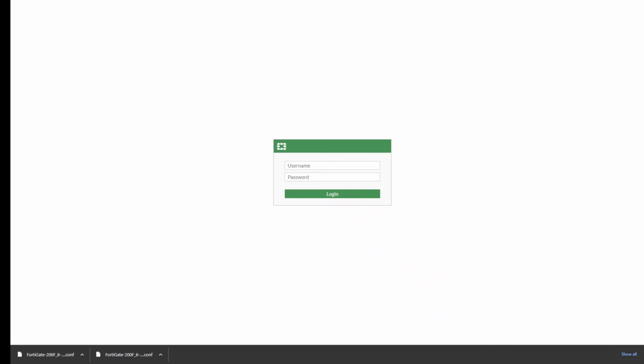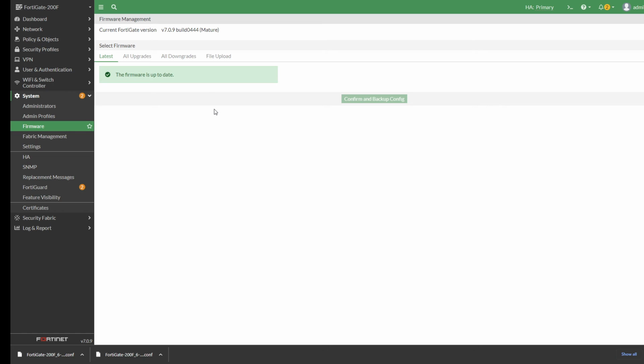Thank you. As you can see, this is the login page. I'm going to log in, and then we're going to verify we have the version which we just upgraded to on that FortiGate. As you can see, I am on the current version, which is 7.0.9.